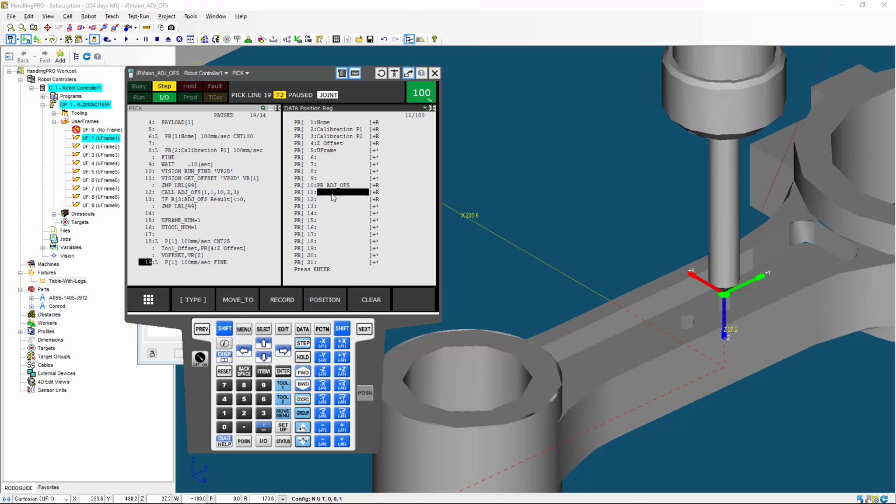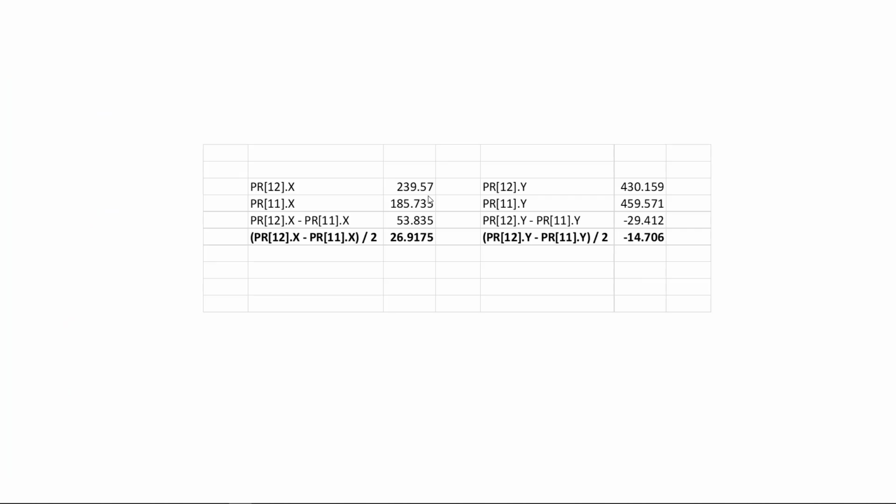So now we need to look at the difference between the position that we have and the position where we want to go. For that, we can look at the position registers. This is position register number 11, and this is position register number 12. We're going to take this information and put it on an Excel sheet. So this is the information for position register number 12 on the X and Y, and position register number 11 on the X and Y. And this is going to be the difference between the two positions.